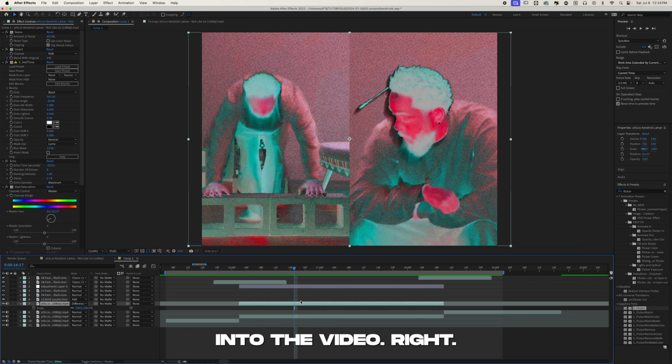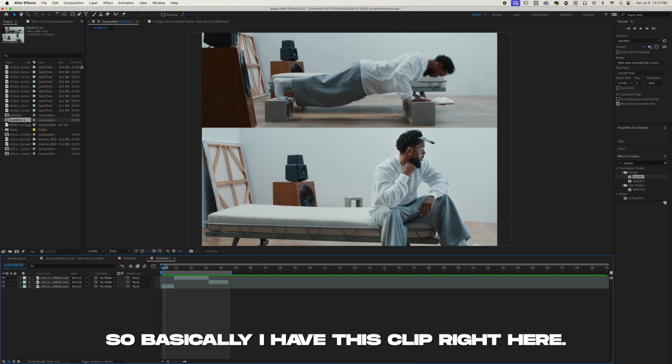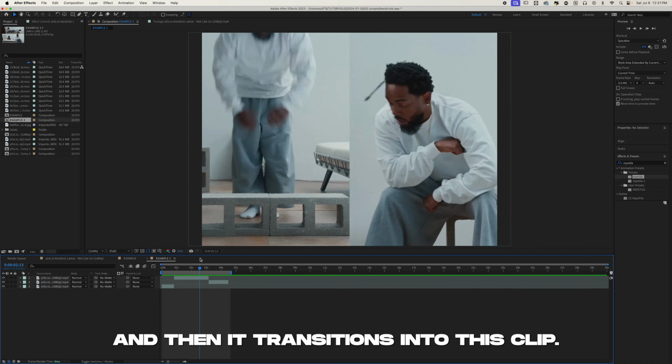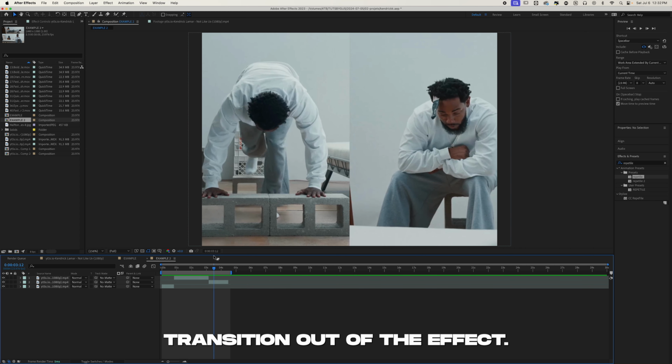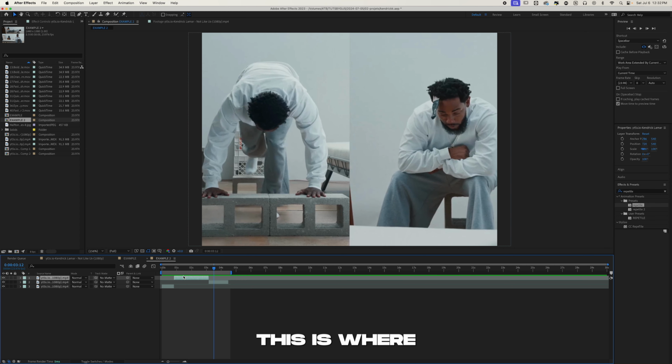With that said, let's get straight into the video. All right, so basically I have this clip right here, and then it transitions into this clip, and then we're gonna transition out of the effect. This is where we're gonna apply the effect.